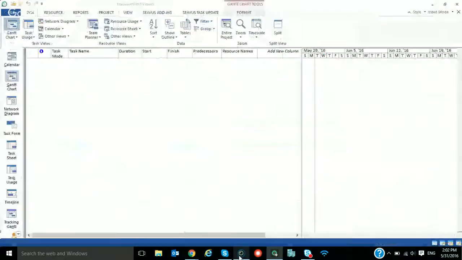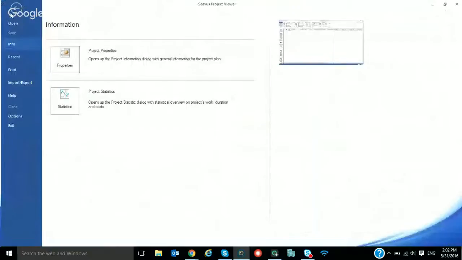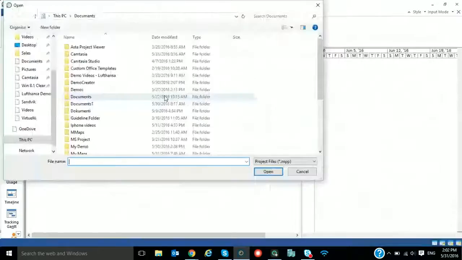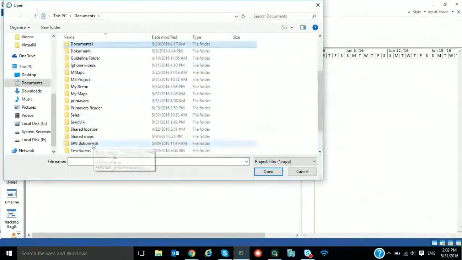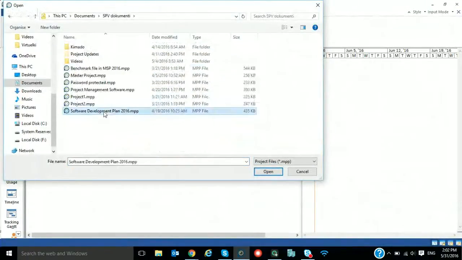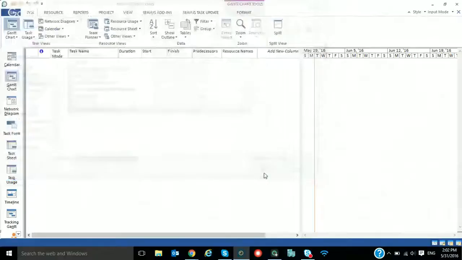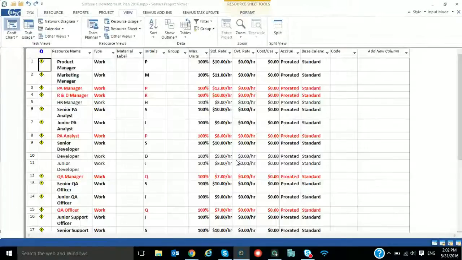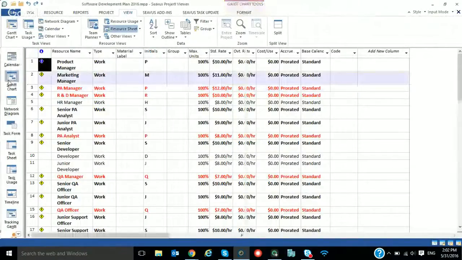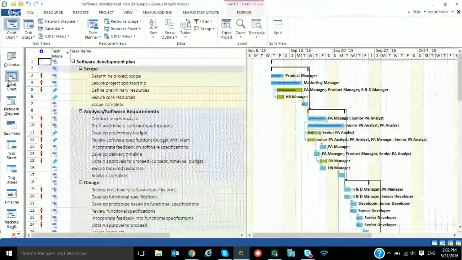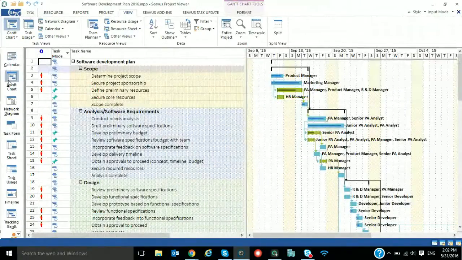For this reason, I'm going to switch to Seavus Project Viewer, and I'm going to open from the file menu, and from the open option, one software development file, which is best suited for this webinar. From the views that I'm going to cover, I'm going to start with the Gantt chart view, the most used view in the Seavus Project Viewer.